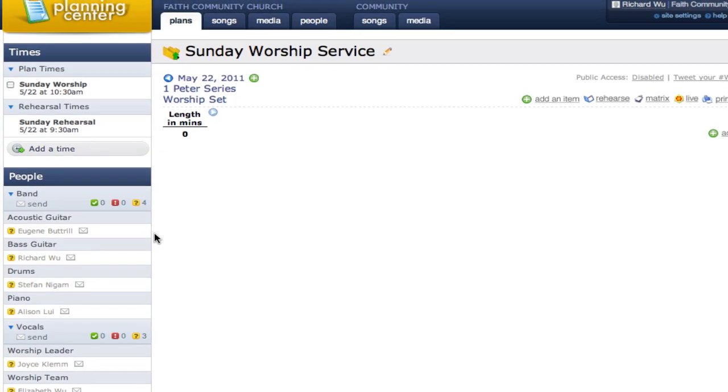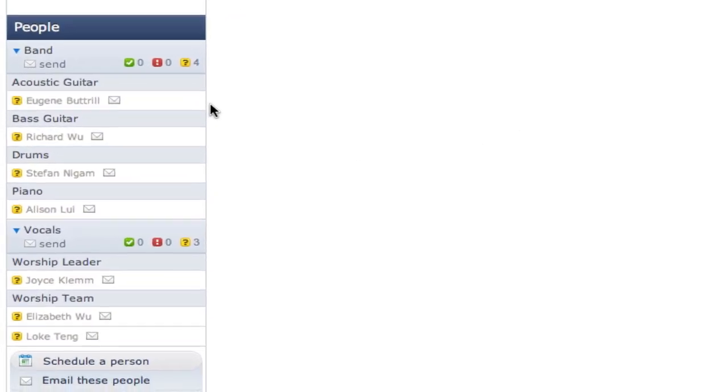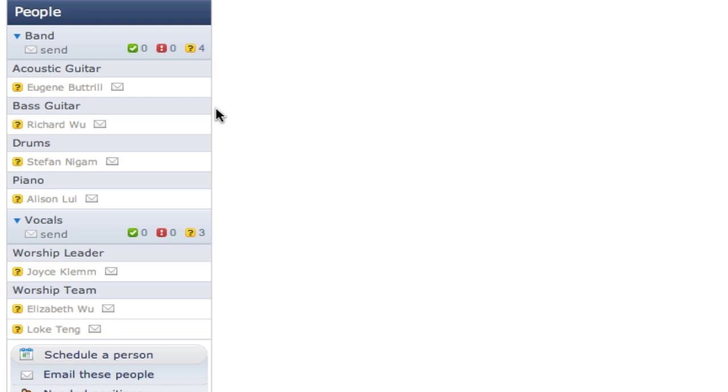If you look over here on your left, you'll see there's an acoustic guitarist. That's Eugene. Bass guitarist is Richard. Drums is Stefan. Piano is Allison. Worship leader is Joyce. And this is under the vocals category now. Worship leader is Joyce, and the worship team is Elizabeth and Auntie Loke on the backup singers. Notice it's separated, but it's categorized under vocals and under the band over here.